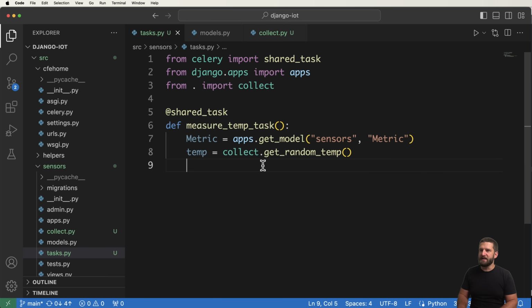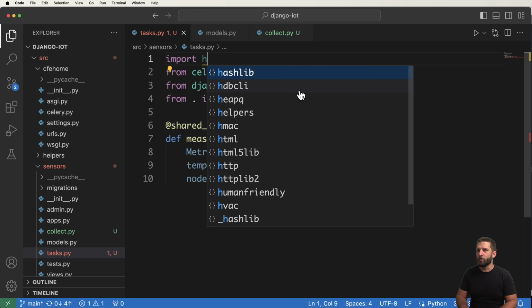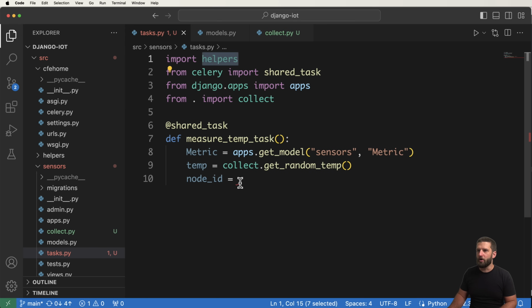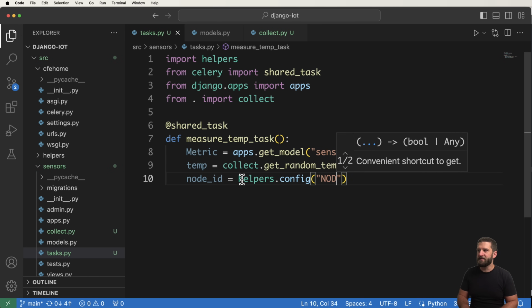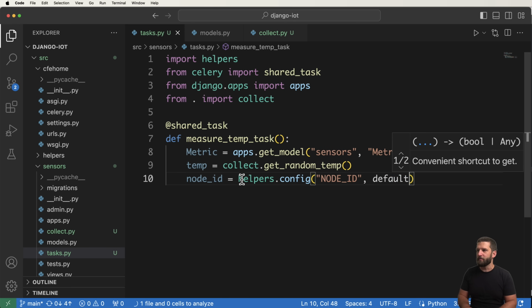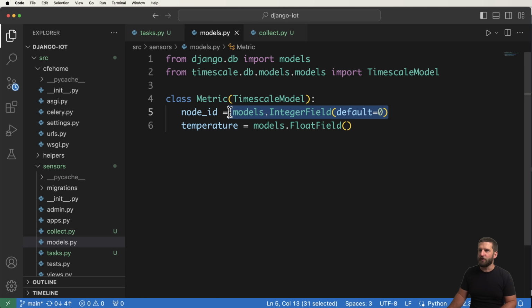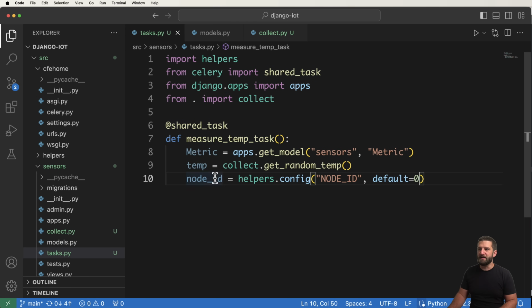So now we've got our metric and our temperature. The next thing that I want is my actual node ID. Now, the way we're going to get this is from our main configuration. So to do this, I'm going to go ahead and import helpers here. And we just want to call helpers.config and then the node ID. This is going to be an environment variable, but by default, I'll go ahead and say 0. This default, of course, is the same default we set in our integer field. It doesn't necessarily have to be set in the integer field, but if it isn't set anywhere, you definitely want to set it right here. The reason for this is how we're going to distribute it later. Each actual instance that's running Celery will be on a different node.